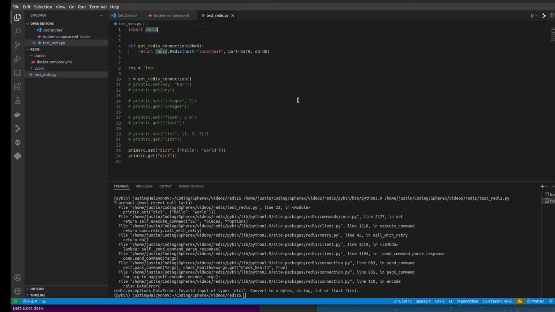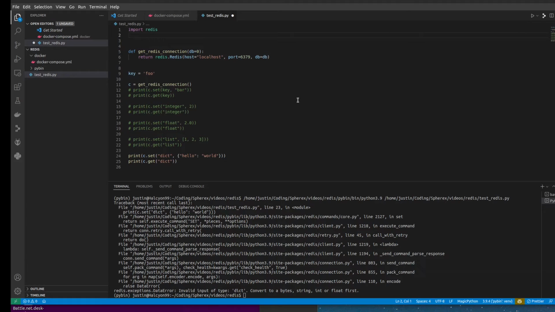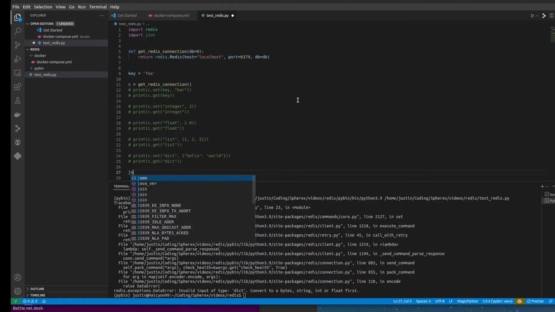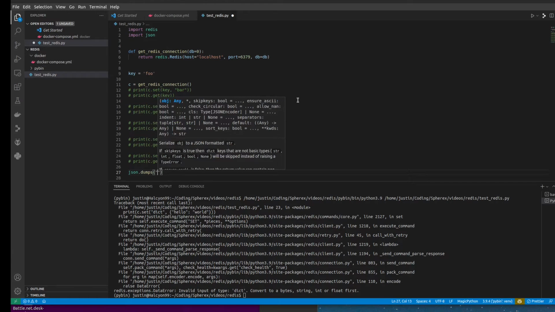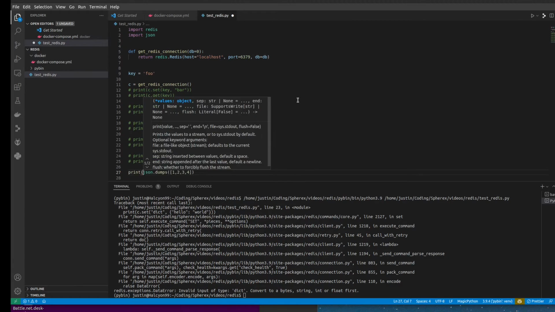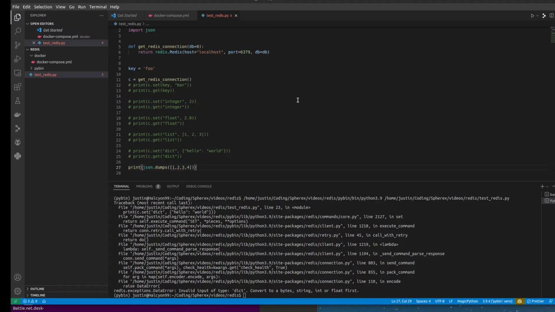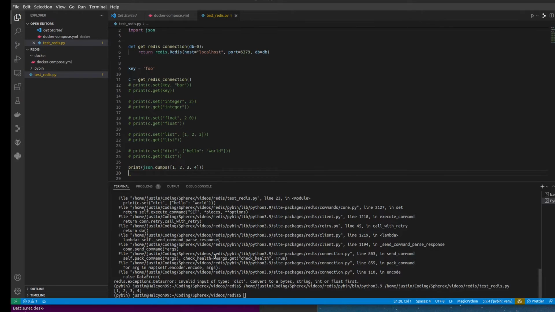Probably the first one that comes to mind is we could just serialize everything using JSON. So what I could do instead is import json. What the JSON library does is allow me to convert basic Python types of data into a string. So if I go json.dumps, and this is going to turn things into a string, and say I have a list of 1, 2, 4, and print it, it basically just turns it into a string.